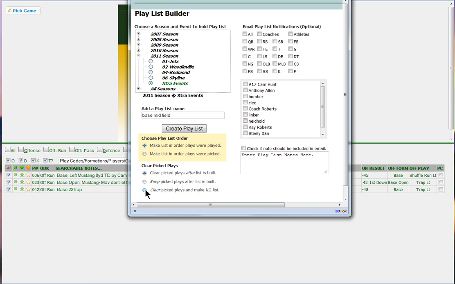Now, in addition, you can actually email this playlist to everybody on your team, or just the coaches, or just the athletes, or different positions on the team, or you can do it by just pulling them out of the roster. So I'm just going to send it to this coach. And down here, if you want to add some coaches' comments on the play, you can do that there. And now I'm going to create the playlist, and you might hear my phone beep as it gets the email. So there that is.